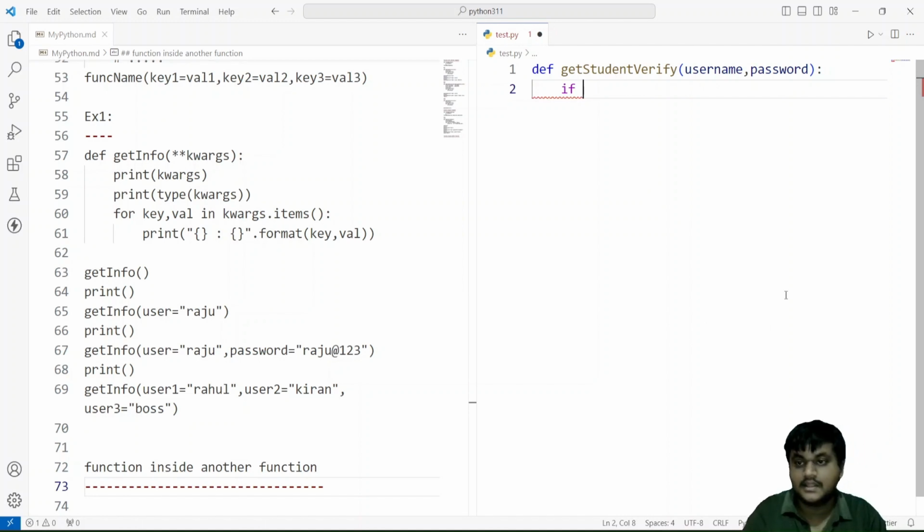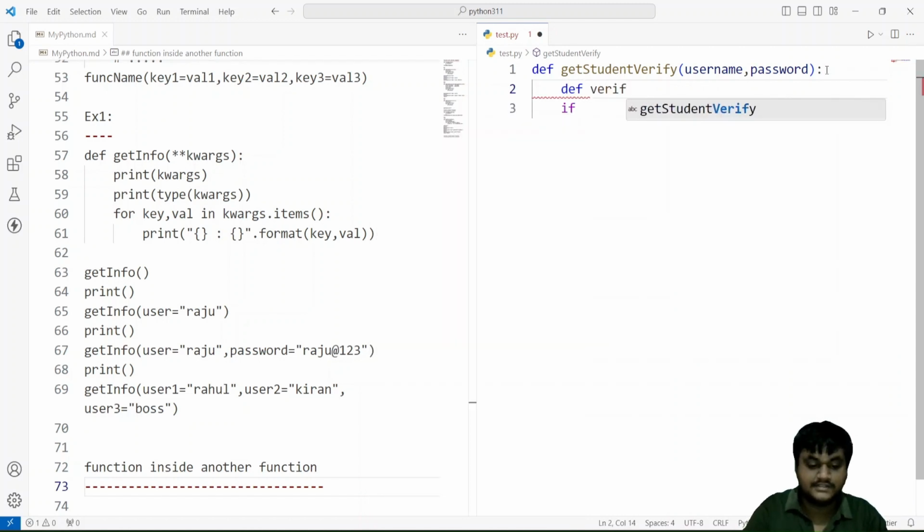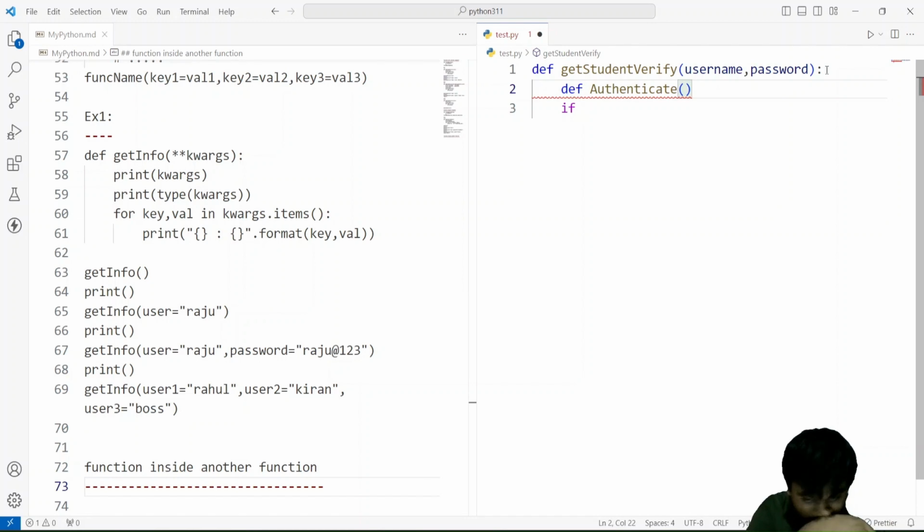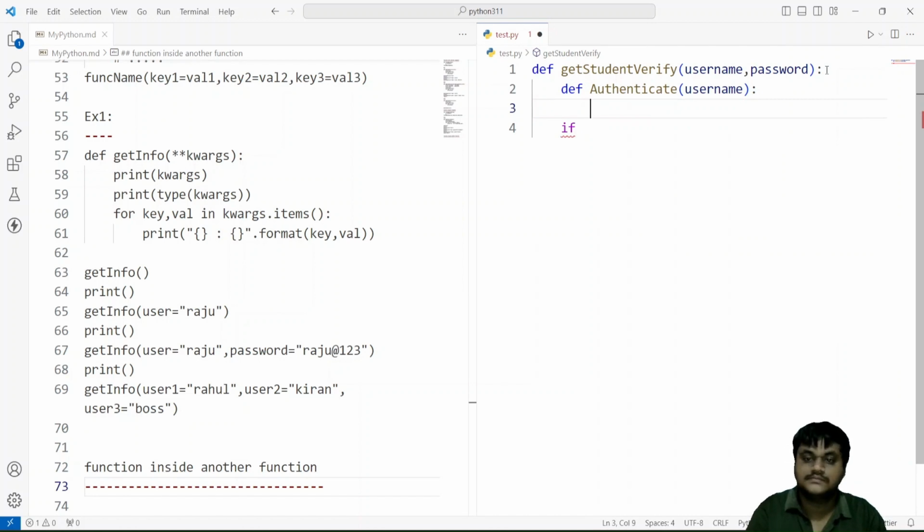If condition. Here inside we are getting that verify function, or authenticate function. Here the username we are going to collect, and the password also.